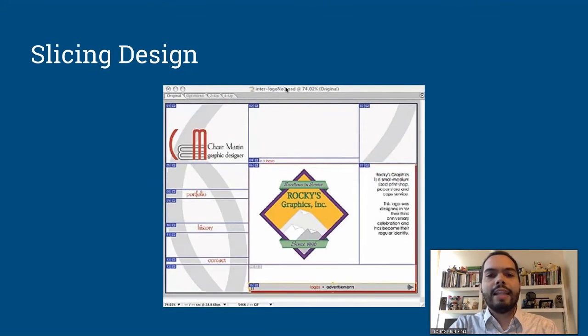Also, the concept of slicing design. Designers would provide the artwork, and it was up to the developer to figure out how to convert that into a web page. That's when Macromedia Fireworks came to life and made slicing very easy. By this time, design principles were set aside in favor of what looked more advanced.